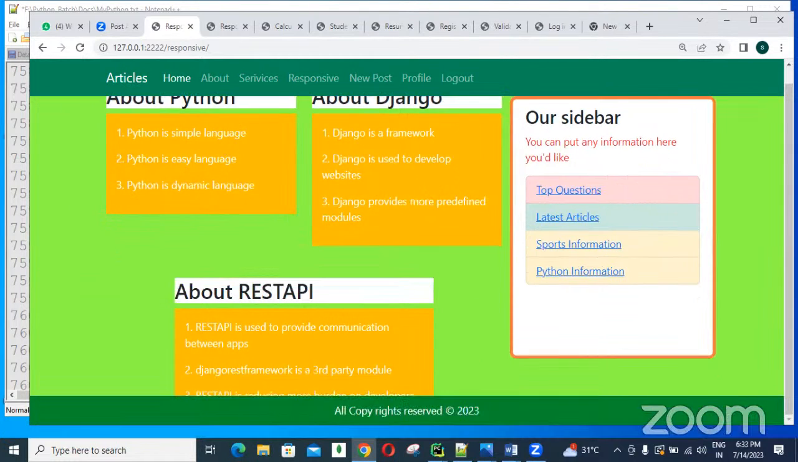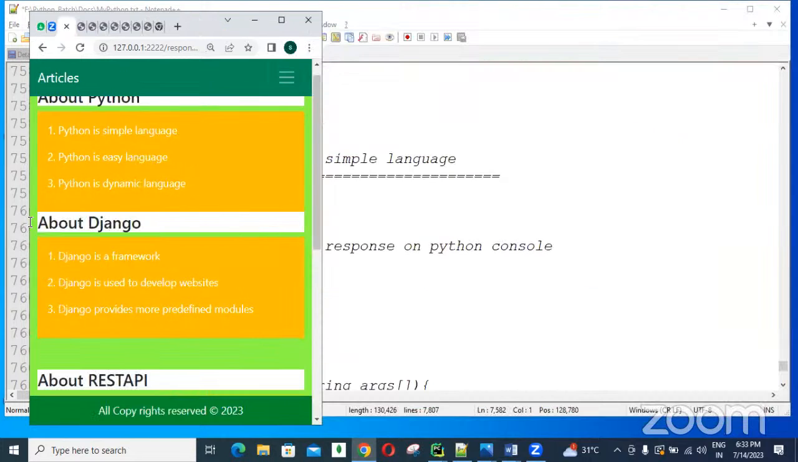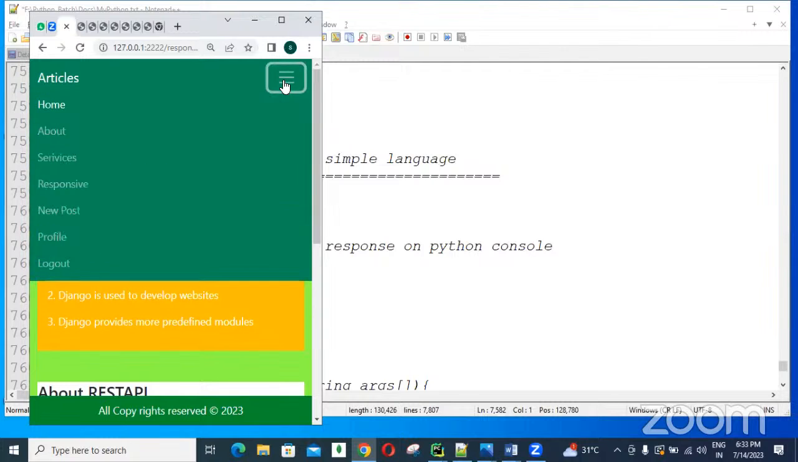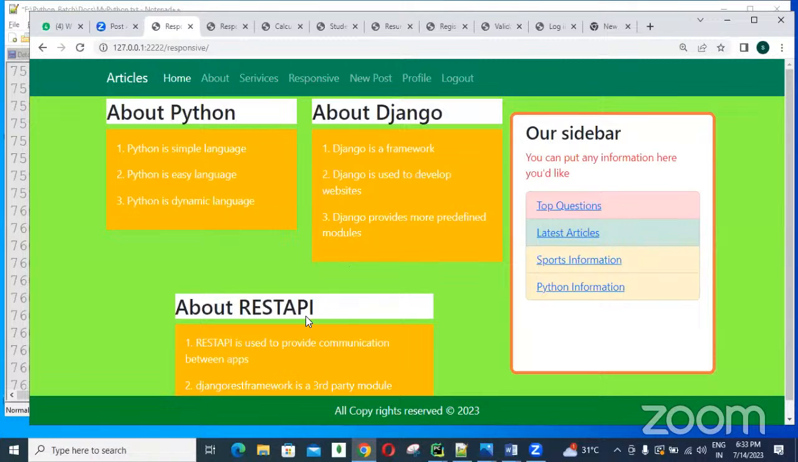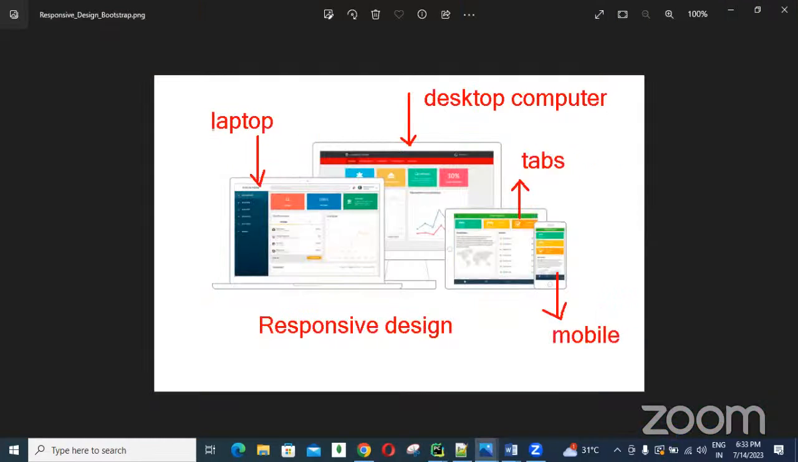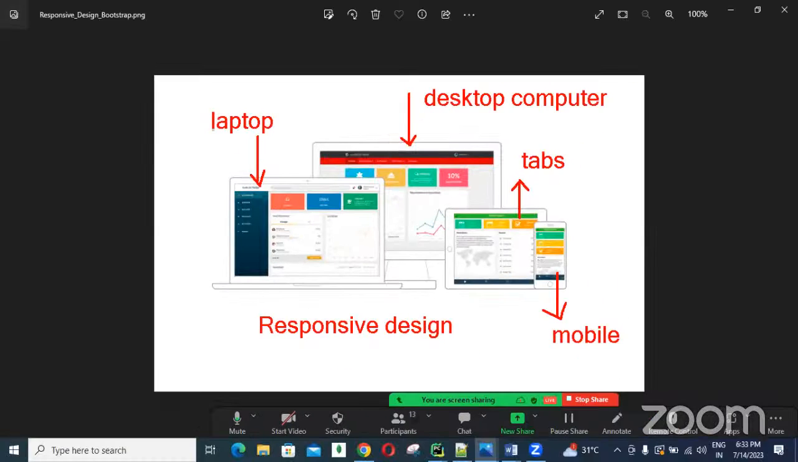Clear? So if we are minimizing here also, you are getting everything vertically. This is a small screen, guys. Okay. So if you want to provide responsive design, then using UI technologies like Bootstrap, we can get it. So we are developing only one application. In mobile, a different presentation, in tabs, a different presentation, on desktop, it looks different, on laptop, it looks different. This is called responsive design.